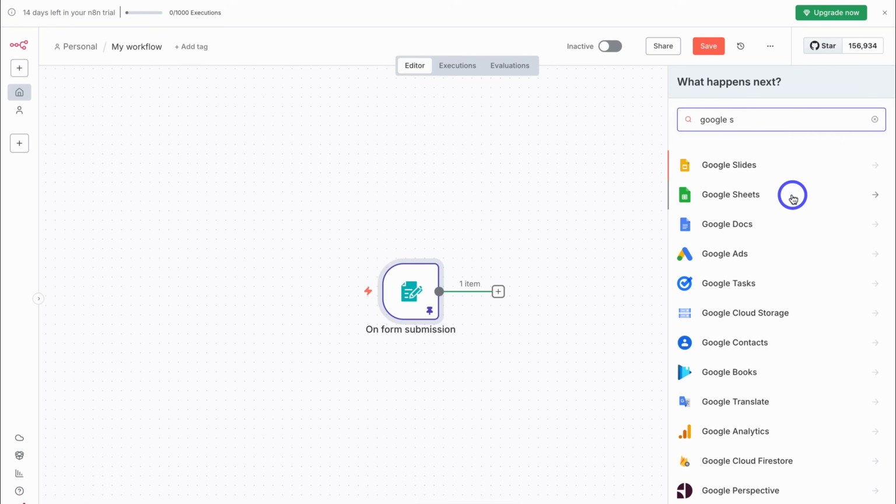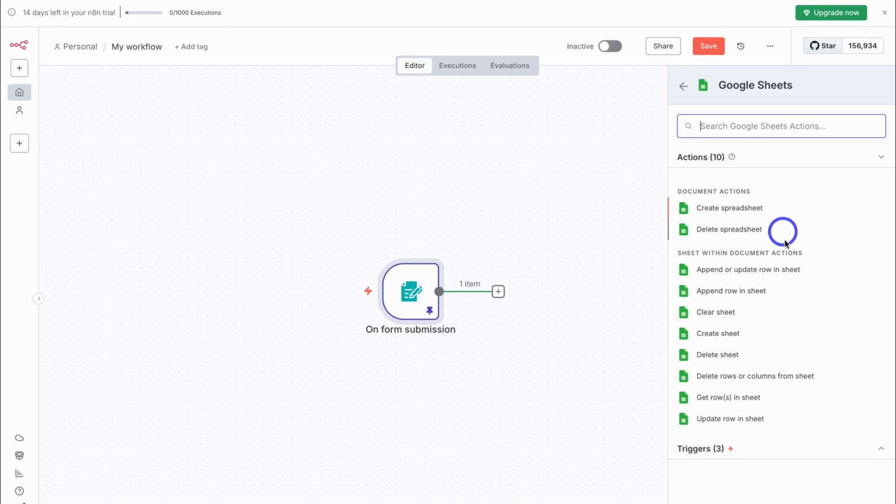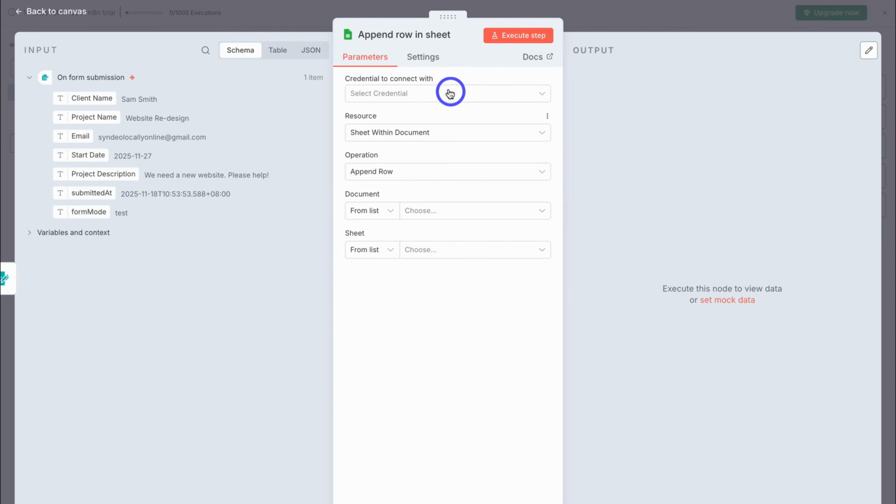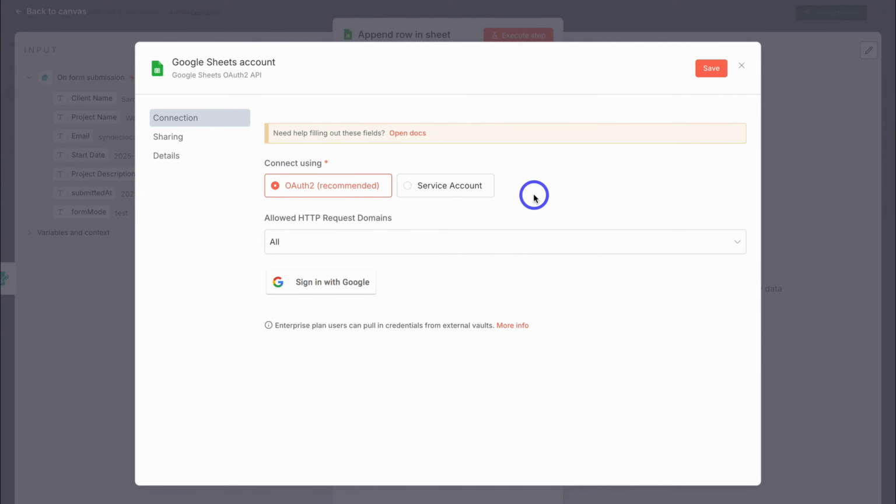Here we have the Google Sheets node. And these are the different actions that we can select. For us, we want to append row in sheet. Essentially, we want to add a new row with the form data inside our Google Sheet. Simply click here and then navigate up to credential to connect with. And we need to create a new credential. Click on create new credential and that's going to take you here.